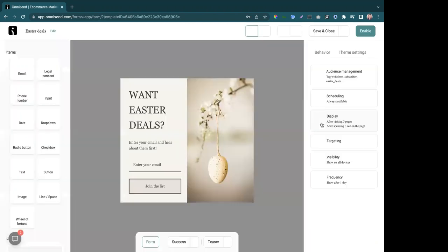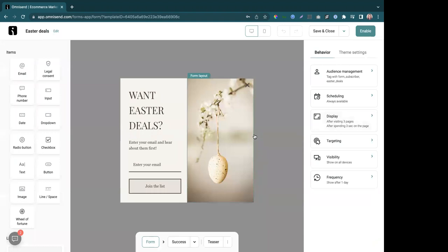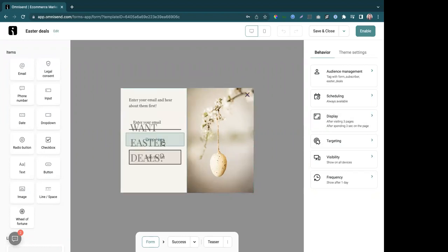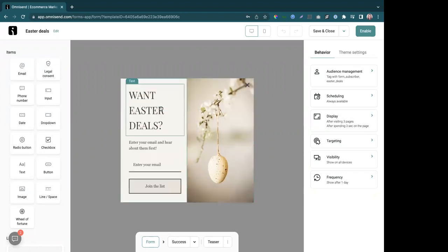So I'm going to go into one of our Easter templates and then show you a little bit about the pop-up forms. Now you're going to see the templates are very simple. You can drag and drop, super easy. If you want to just do a simple form, it's as simple as making sure you have what kind of fields you want in here, and then as simple as clicking enable. So let's go through some of the items that you can put in the form and some of the behaviors that you want to have set before you enable your form.